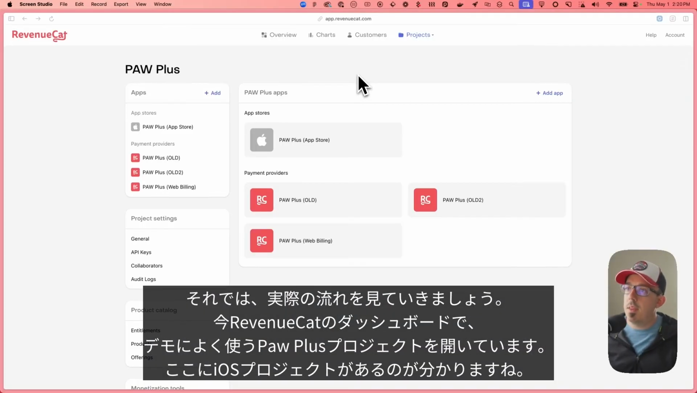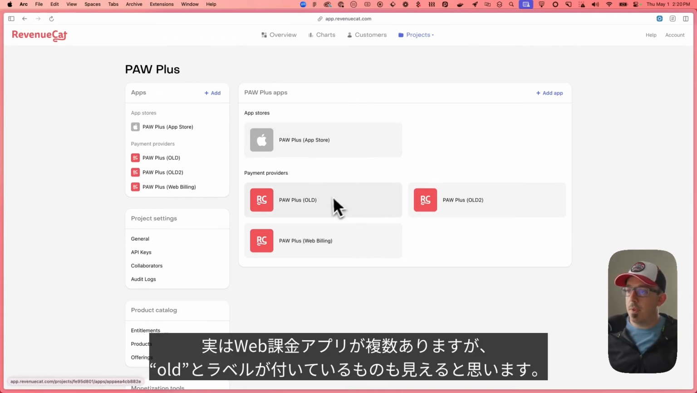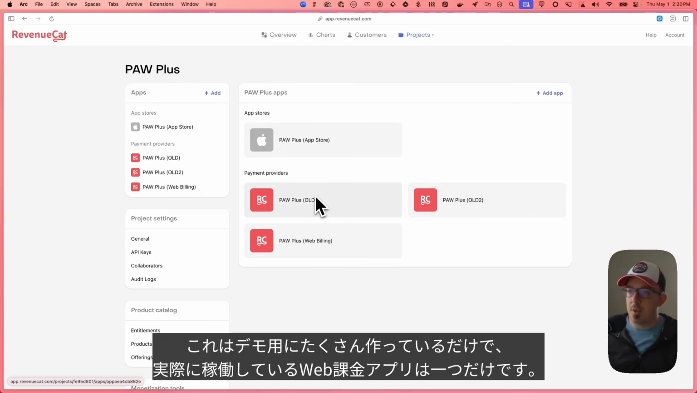Okay, so I'm in the RevenueCat dashboard. I'm in this Paw Plus project that we use for a lot of our demos. And then you can see that I have an iOS project here. And I actually have multiple web billing apps in here, but you can see these say old. This is just because I make a lot of demos, but there's really just one web billing app that's really active that's already set up.